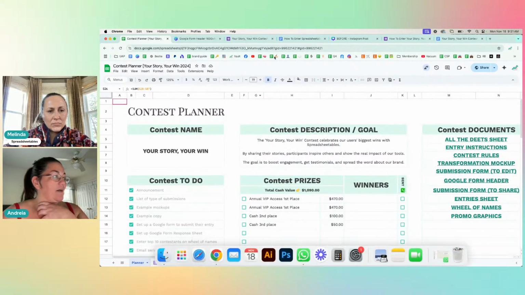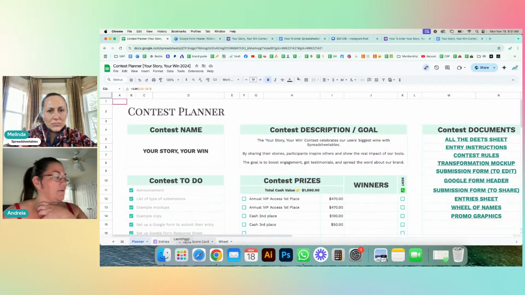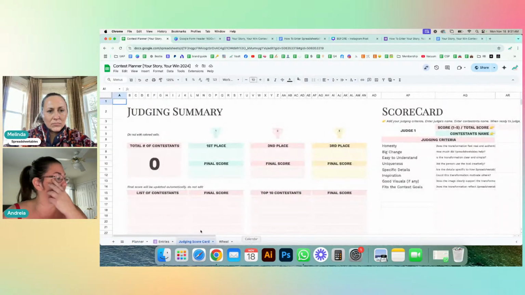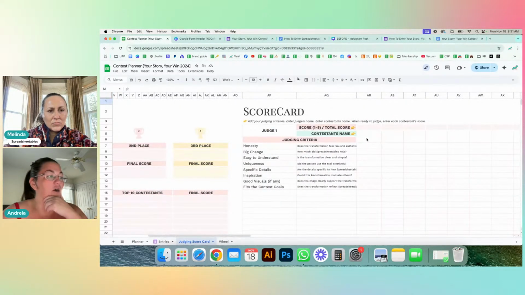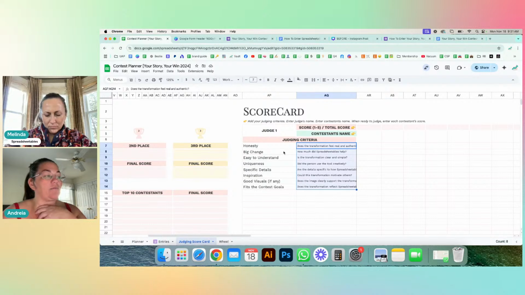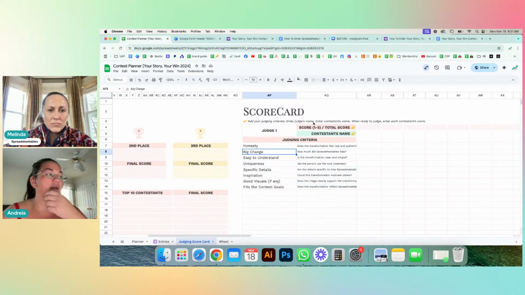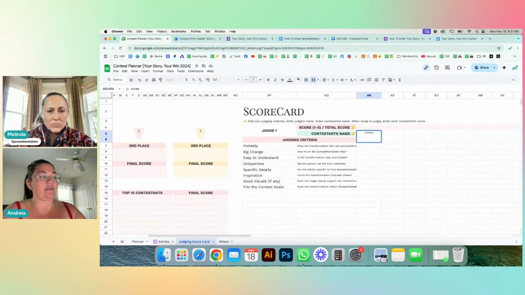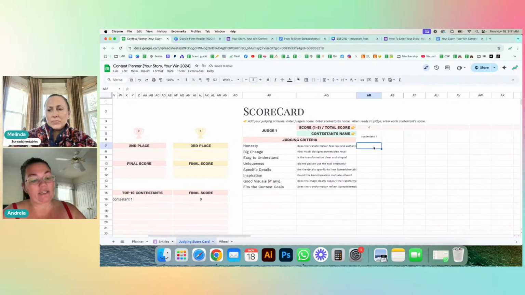And then here, I think it went blank. Here we go. Here I had created this. If we were going to judge, you would enter the contestant names, and then you would have the judging criteria, right? And it was judging from 1 to 5. So if you put contestant 1, for example, then you would rate the transformation 3, 4, 5, and so forth and so on.